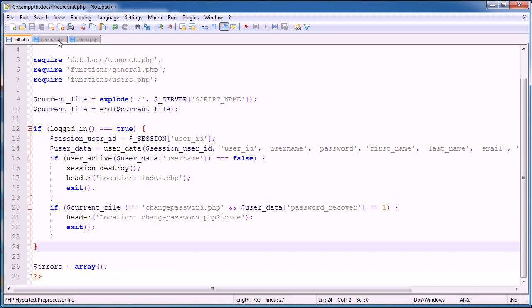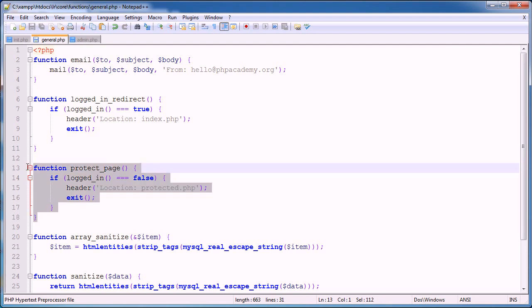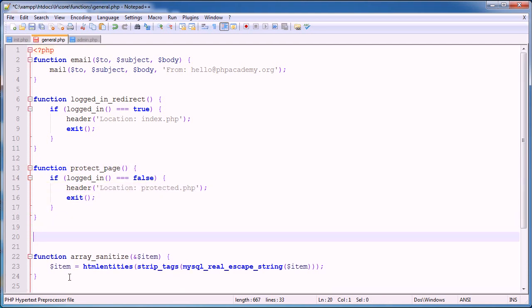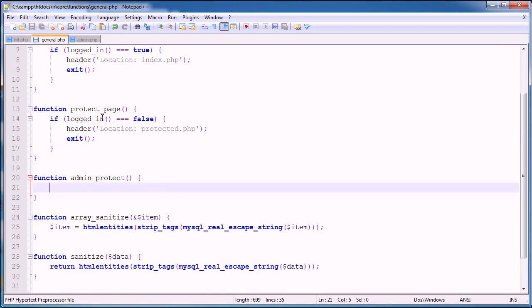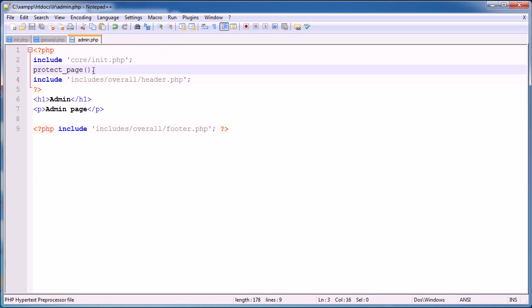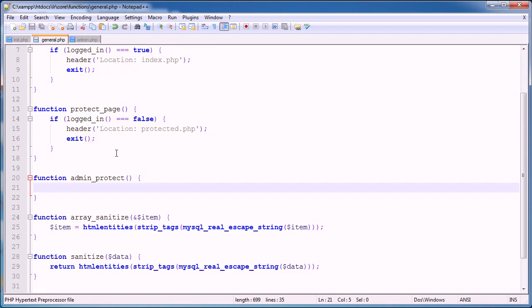So what do we need to do now? Well, let's go over to general.php. We've got this logged in redirect function and protect page. We're already using protect page, which is good, but now we want another function to kick a user away from a page if they're not an admin. So I'm going to say function admin underscore protect. This is going to come after protect page, because we want to be logged in to be an admin. So we're going to use protect page, and underneath this call admin protect. I suppose it would have been best to call it protect admin, but I think admin protect sounds better.